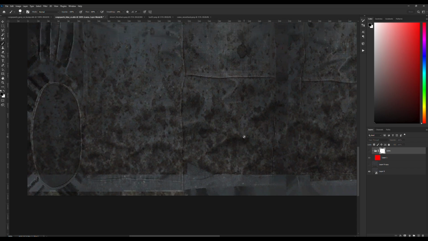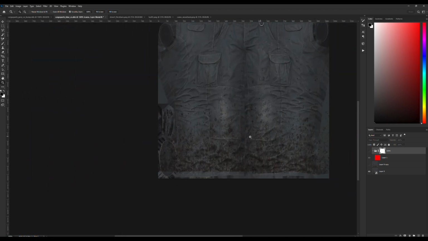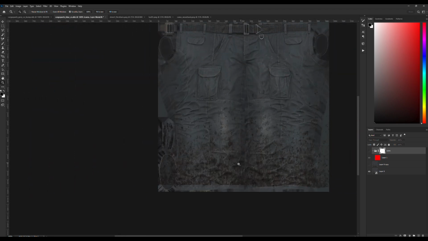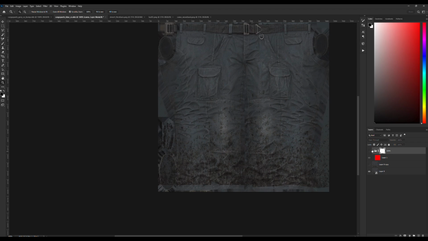However, what we would like to have is all this nice dirt that we have here. That is something that I would like to put on top of my camouflage. So how to get the dirt here? For that, let's for now just hide our camouflage mask here, because we're going to add these things as a layer on top of everything, a bit like an effect, if you will.